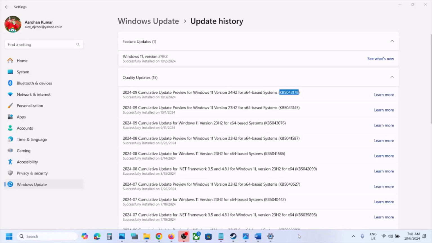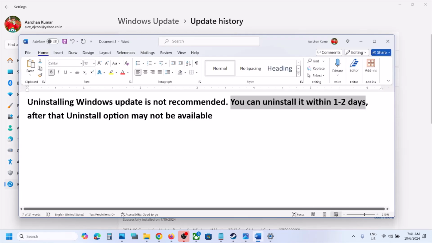Today in this video I'm going to show you how to uninstall this update, that is KB5043178. But before you uninstall it, let me inform you, uninstalling Windows update is not recommended, and you can uninstall it within 1 to 2 days after the installation, and after that the uninstall option may not be available.